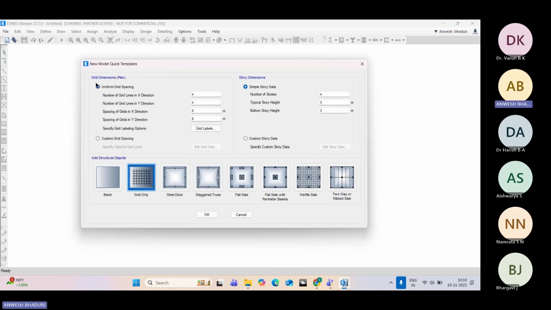Now for the grids, there is a provision for having, say, four number of grids along the x direction and say four number of grids along the y direction. And here you need to give the spacing for these grids. So let us say we take a grid spacing of 6 meters by 6 meters.